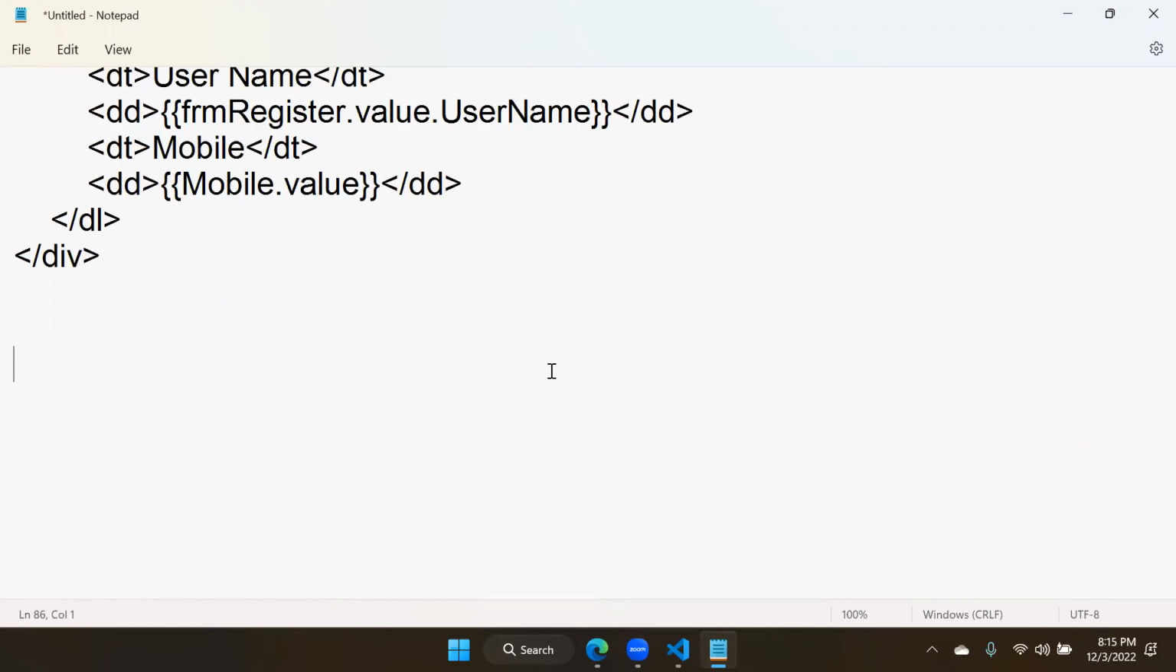That means the user can submit only the data that we are expecting. So this is called validation. So we will say validating template form.